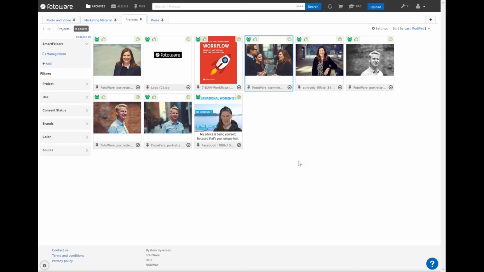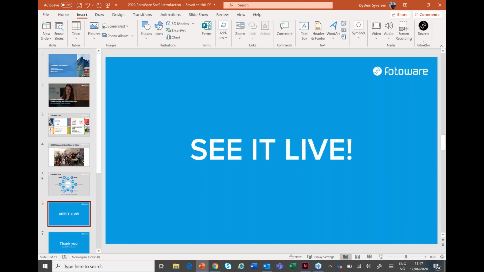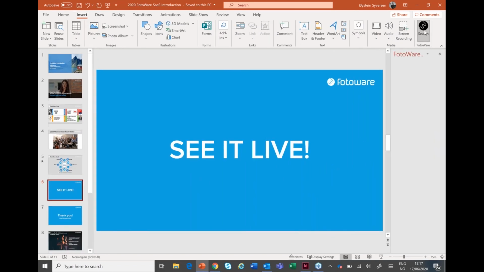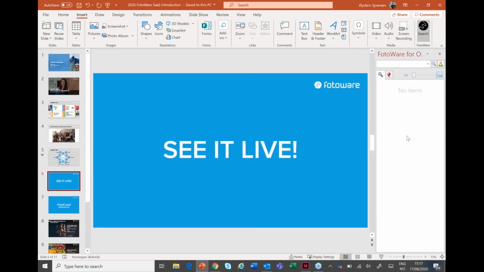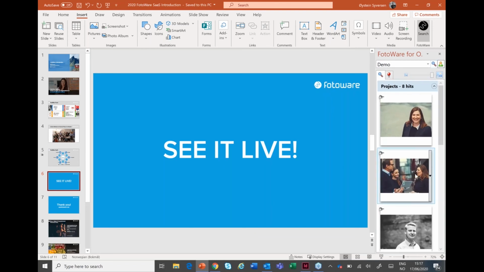But of course, when you download like this, in many cases, the purpose is to use it inside Office, either PowerPoint or Word. So let's go back to my PowerPoint then and have a look. If I now go to Insert and from FotoWare, you will see a panel popping up here on the right-hand side, which allows me to search in FotoWare. So I search for demo, and here are my files again, presented like this.